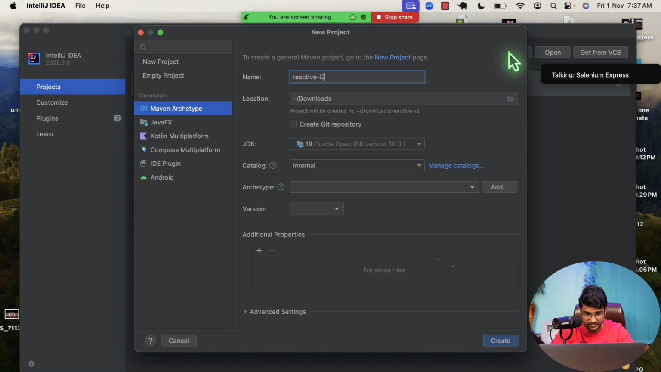And by the way, this is the reactive iteration 2, which will run for 6 more sessions, which will be a little bit advanced. But the thing is, it's not advanced. It's just the continuation of my last reactive iteration. And we are covering the basics of reactive, which is the prerequisite of Spring Boot WebFlux.